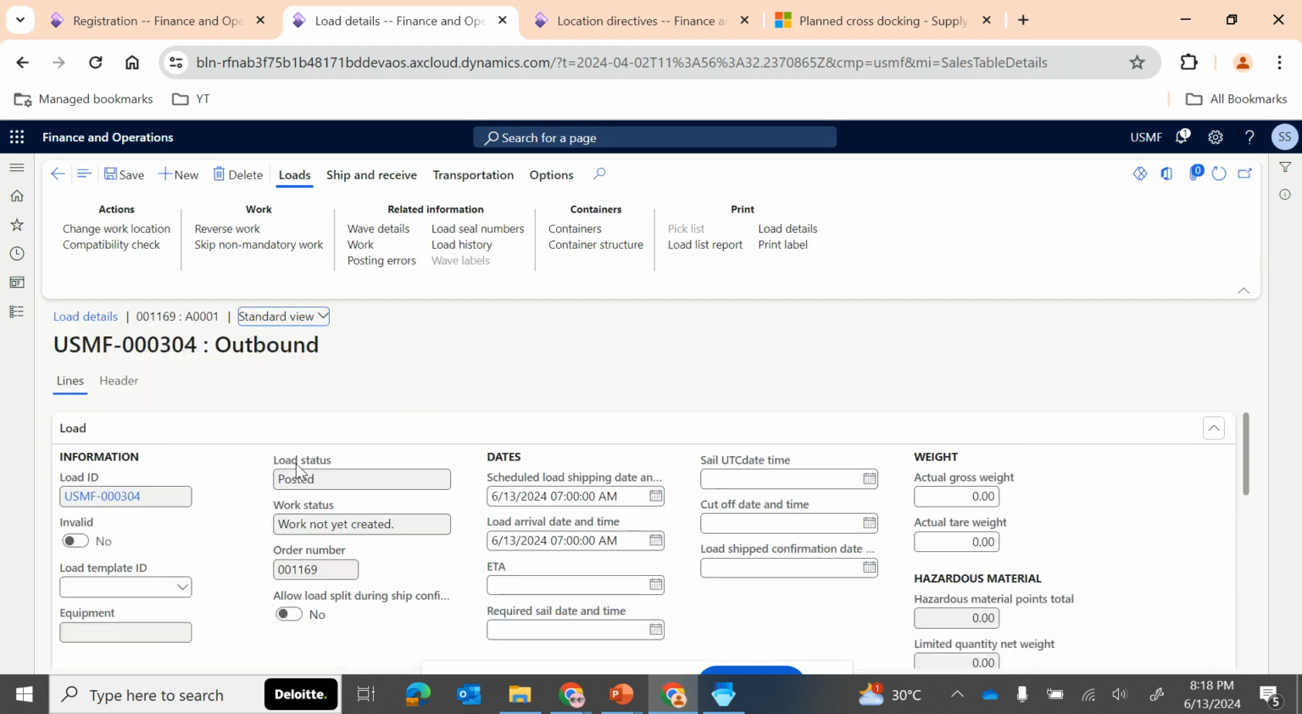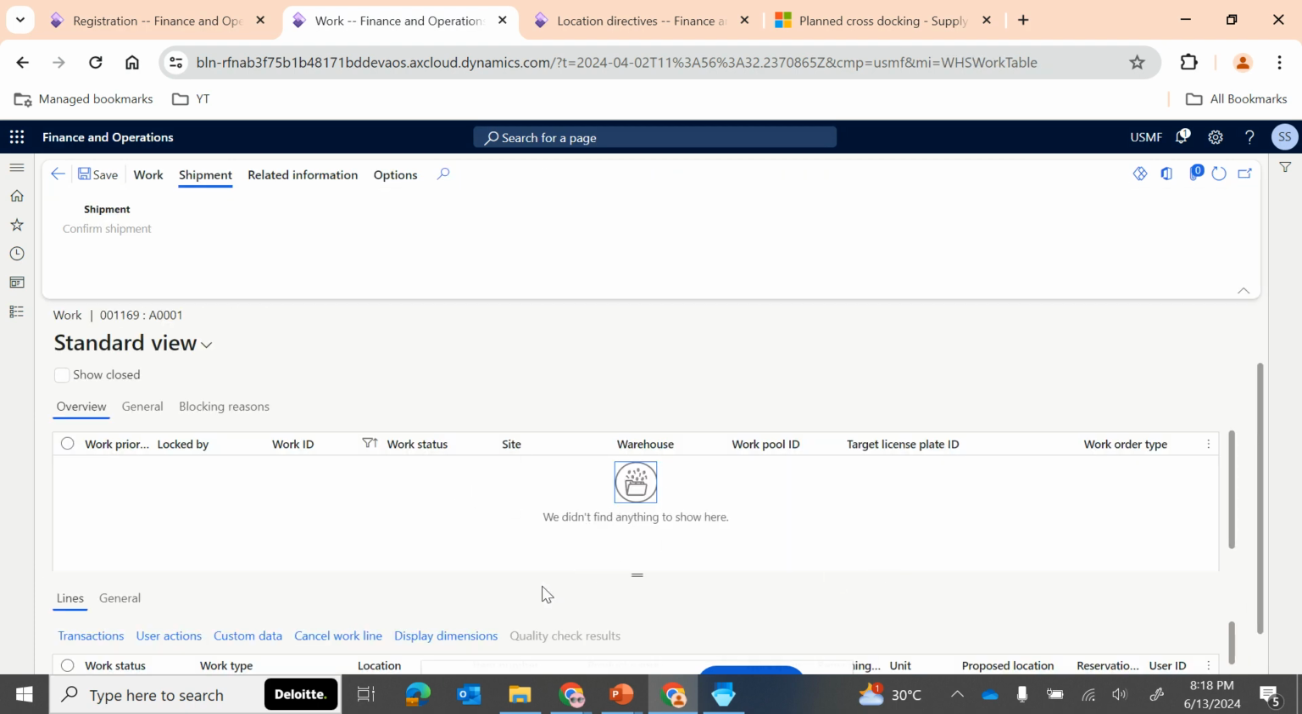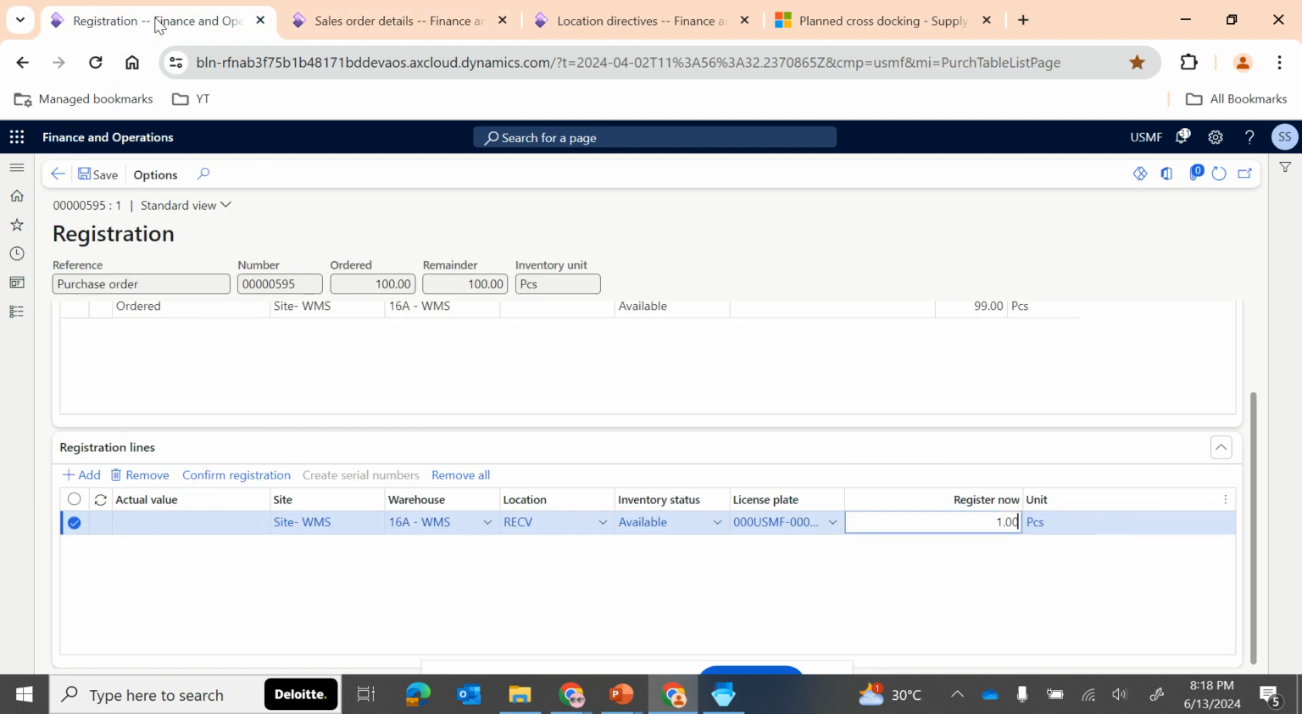But the point here is actually the work is not yet created, right? Because we have not yet received the material. The system knows that we have not yet received the material, so the work is not created. But in previous cases, once it is released and the wave is processed, the work must be created. But in this case, we don't have it. Let me go to the work details page. Here also you can see the work is not yet created, right? So let me go back and then go to the registration page.